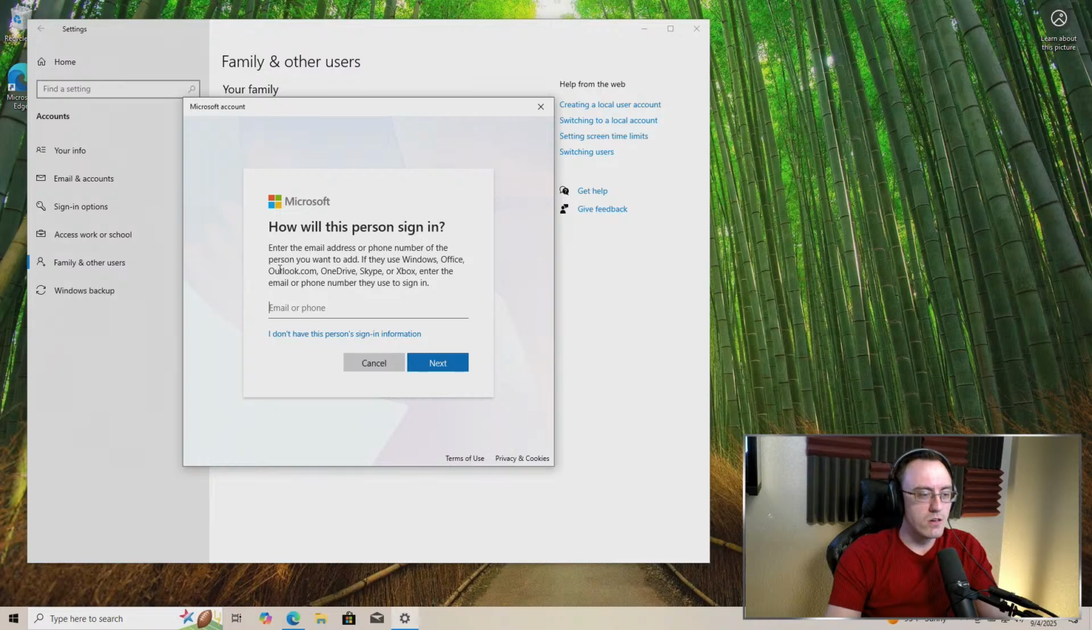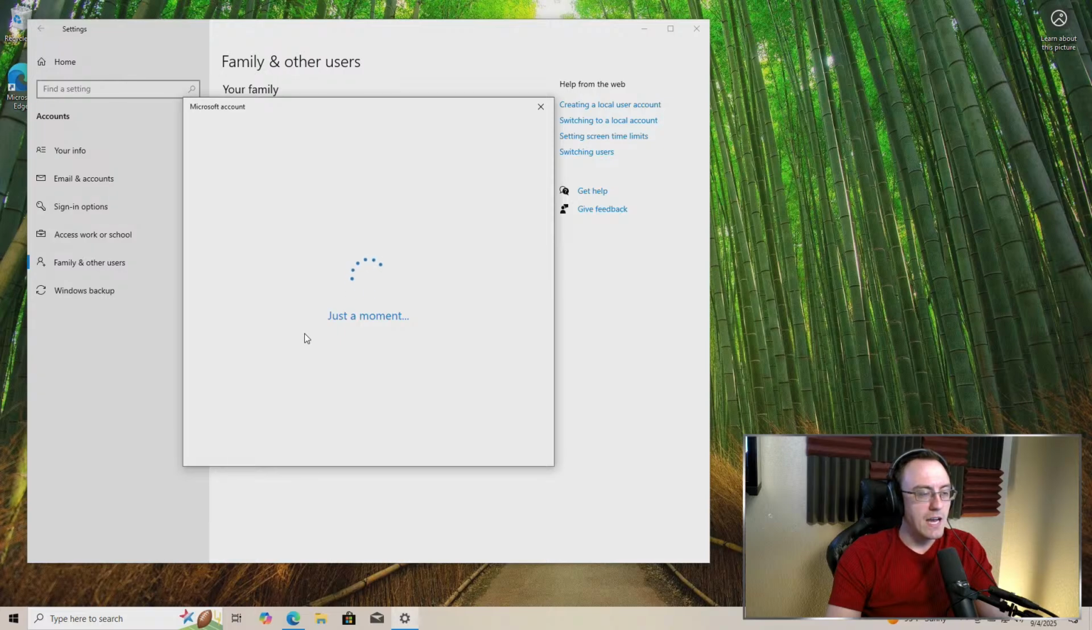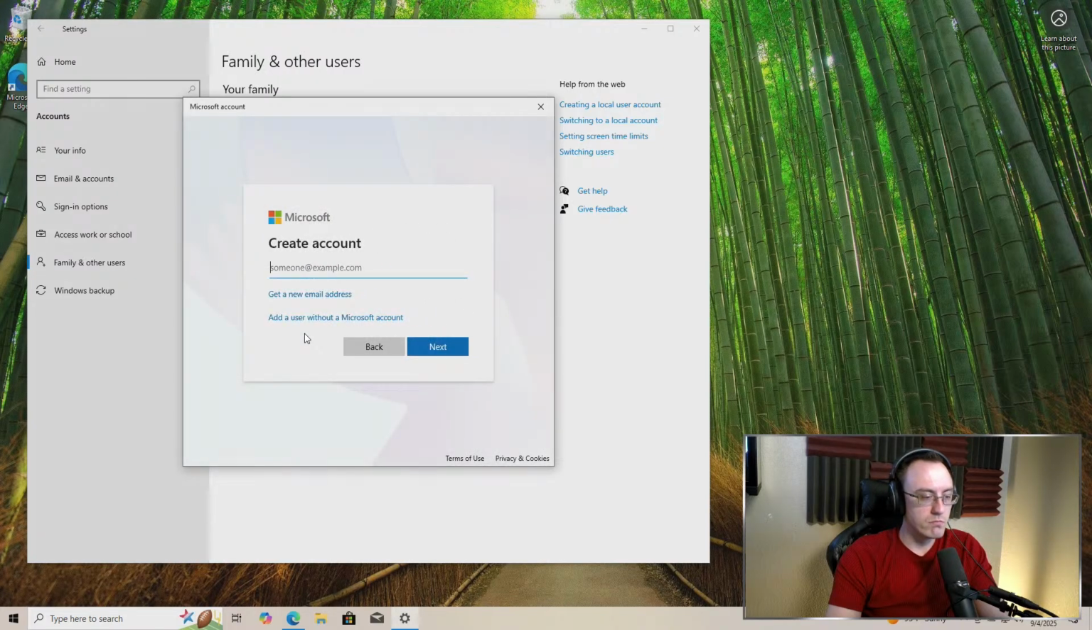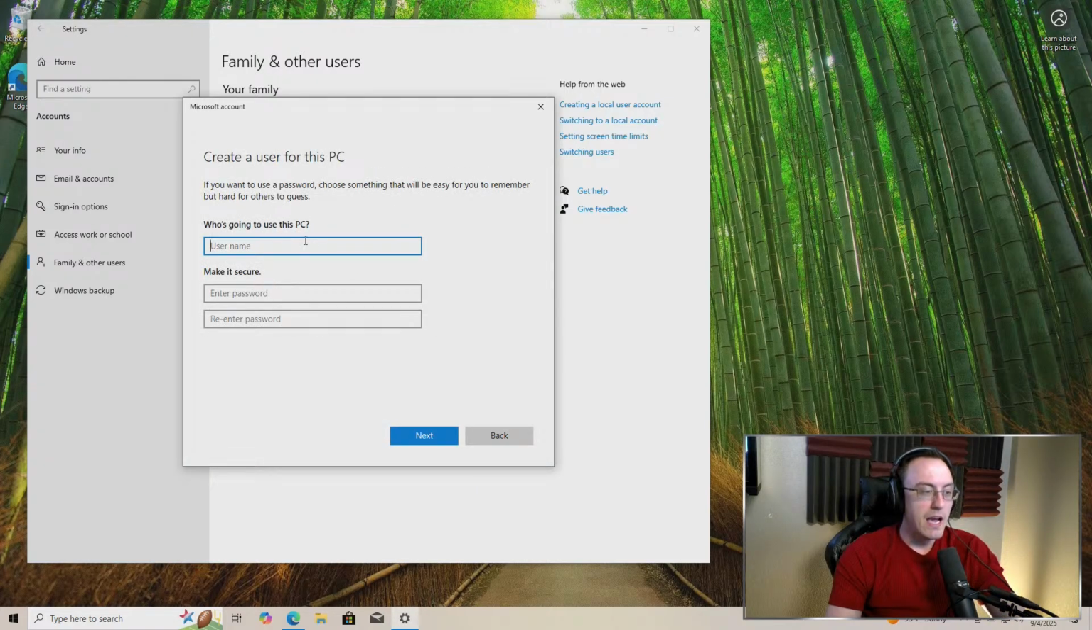So down here, after it says, how will this person sign in? I don't have this person's sign-in information. You click that, and then it says, okay, well then if you don't have their information, we'll create an email address for them. Why don't you? That's so stupid. Microsoft, oh my gosh. So you're going to click down here, the second option that says add a user without a Microsoft account. And then this is where you're going to create a local account.